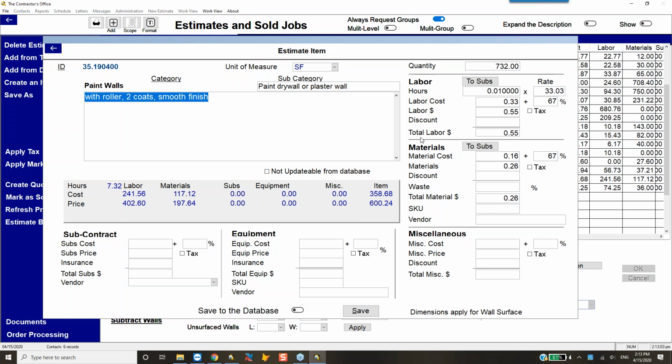You can change anything in here. You can discount these components. You can add a waste factor to the materials. If it's subcontractor equipment, you can add the insurance. You can tack any component. So let's say we made a change to this item for this estimate. And as we're making that change, we realize that change needs to be reflected in the database also. All you have to do is turn this switch on before you click on Save, and save it to the estimate and the database.